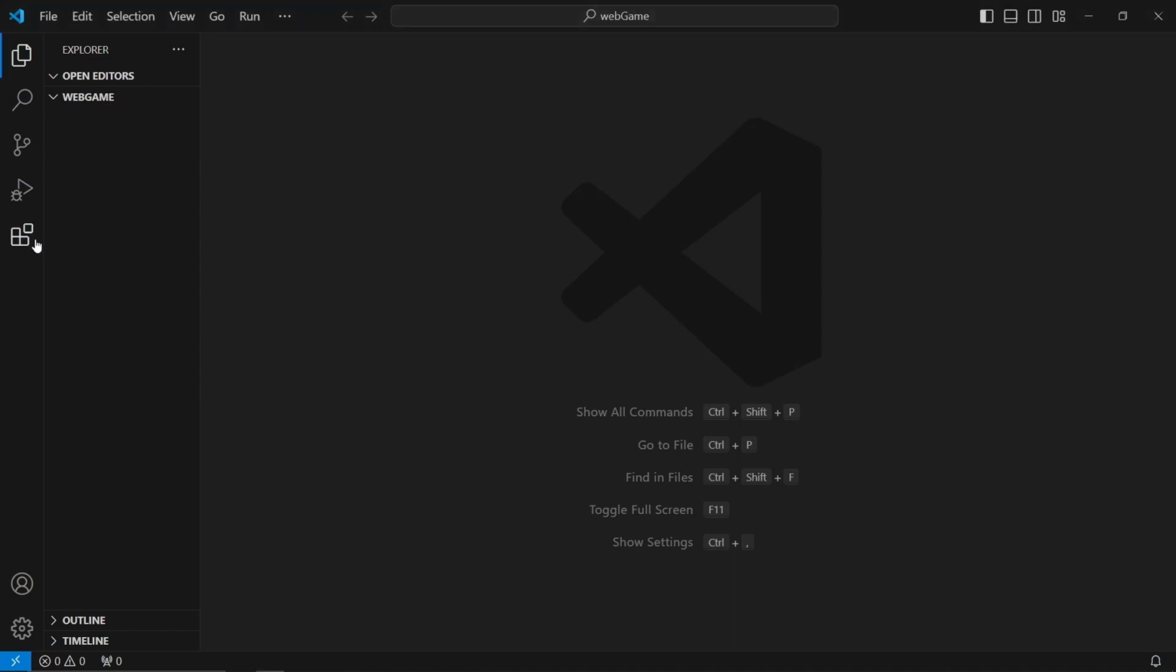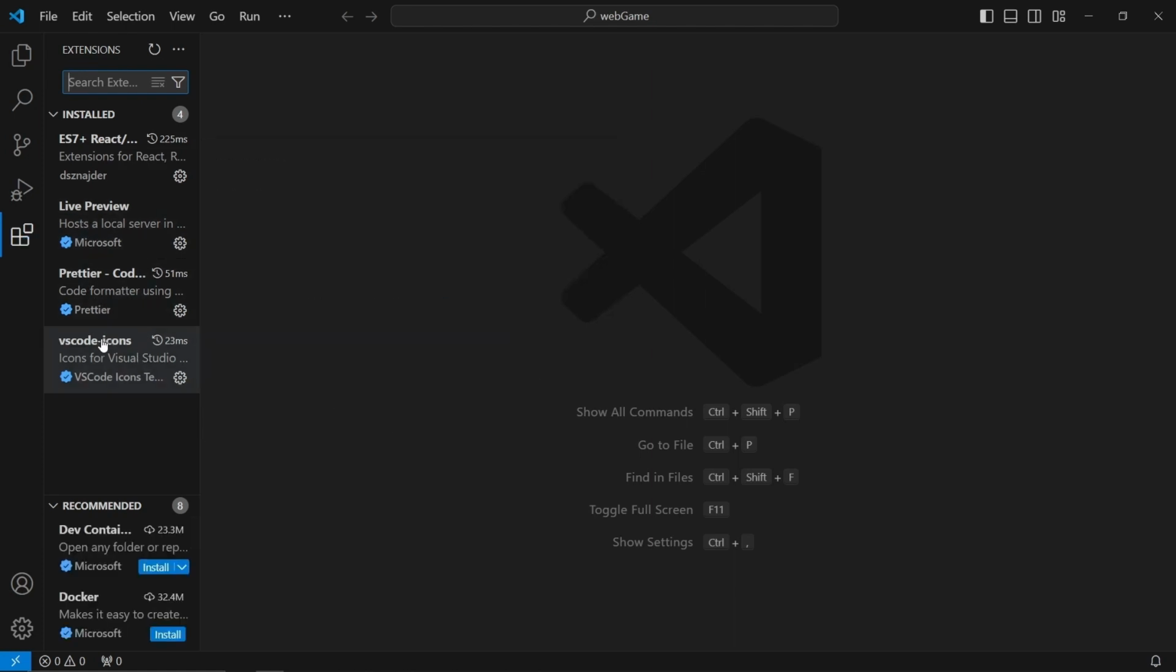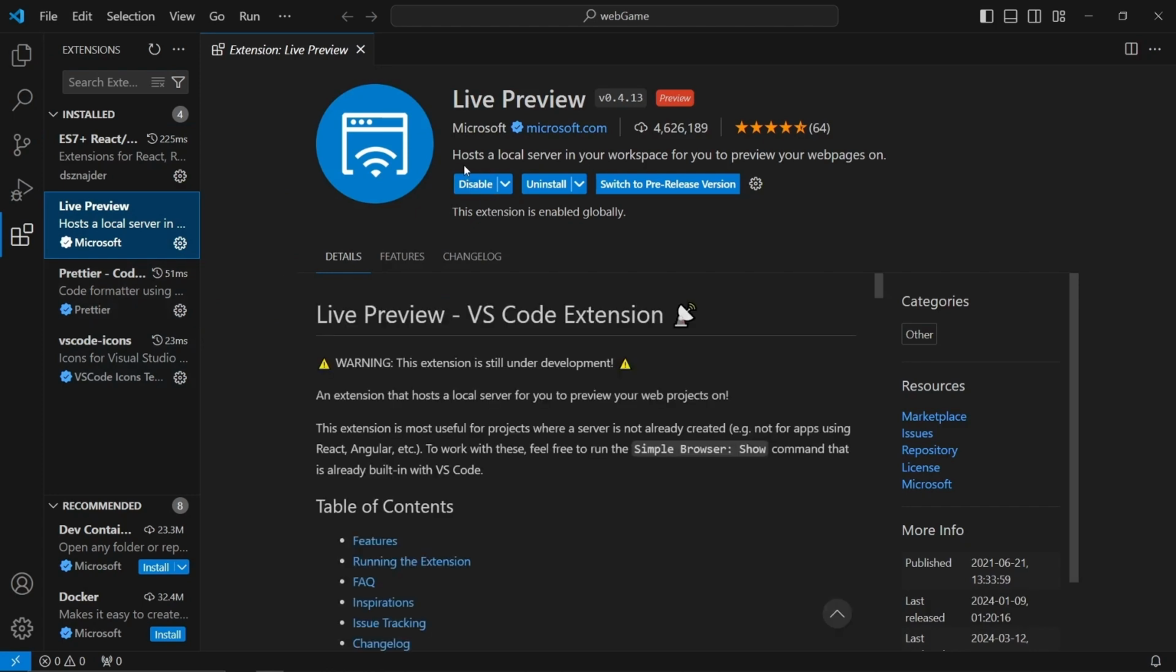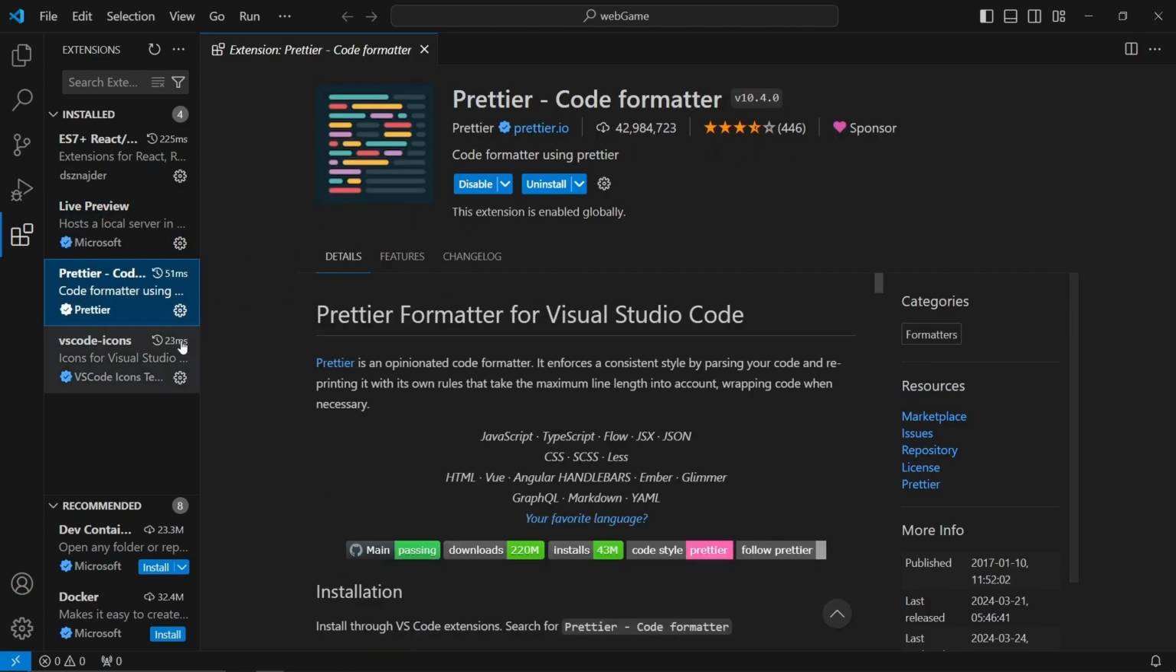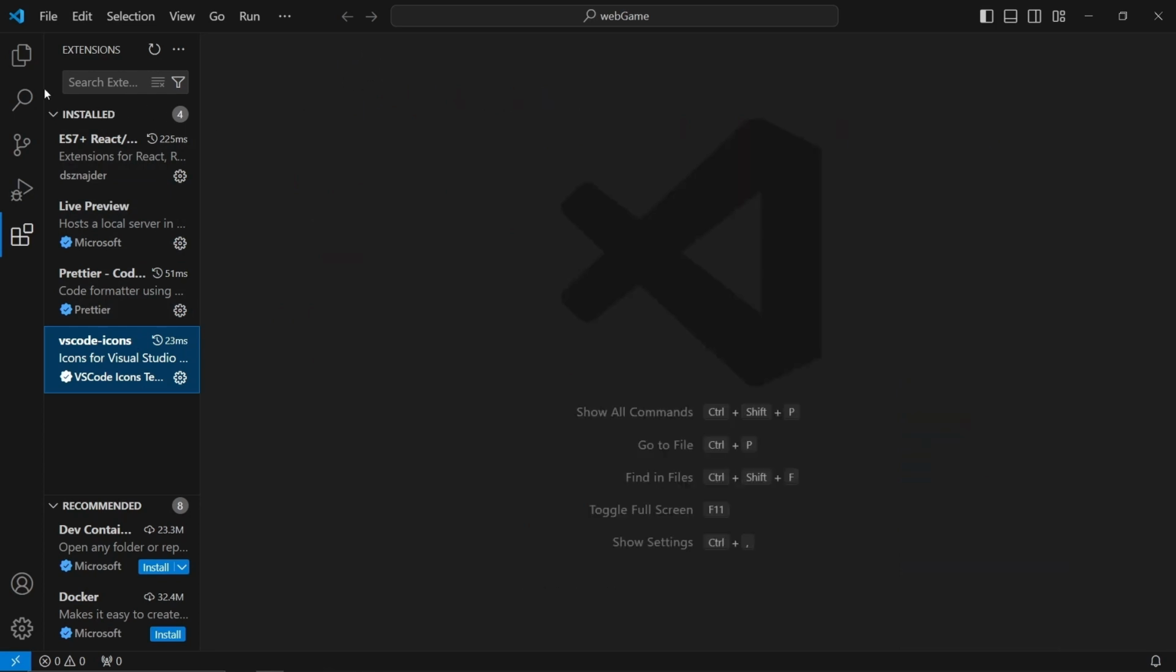Awesome. Now a couple extensions I'm using: Live Preview, Prettier Code, and then also VS Code icons. This is what each one looks like. I also highly recommend these. It's going to make your coding experience a lot easier. So go ahead and add these if you don't have them already, or if you don't want them, that's completely up to you. All right, let's go back to the code.